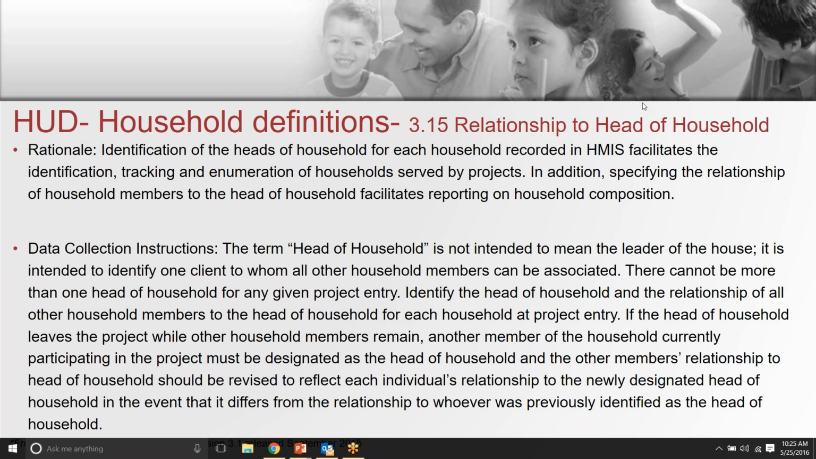Okay, so the next question is the relationship to the head of household. This is to help us identify the head of the household for each household record in HMIS. It facilitates the identification and tracking of households served by projects. In addition, specifying the relationship of household members to the head of the household facilitates reporting on household composition.